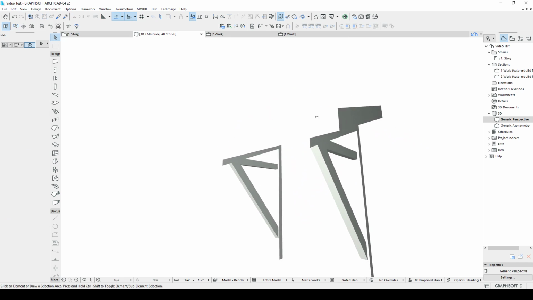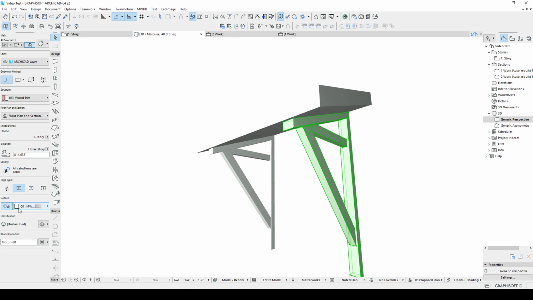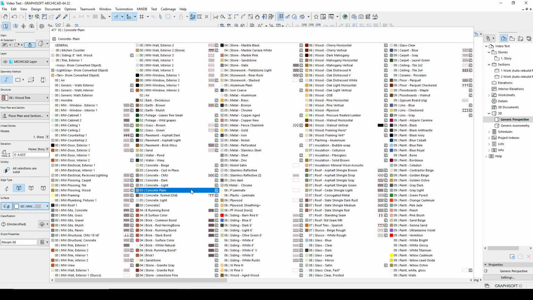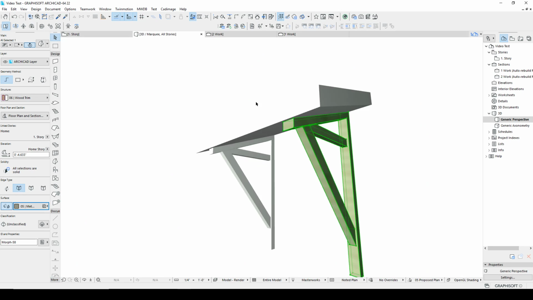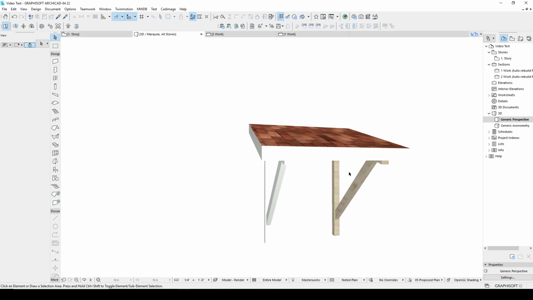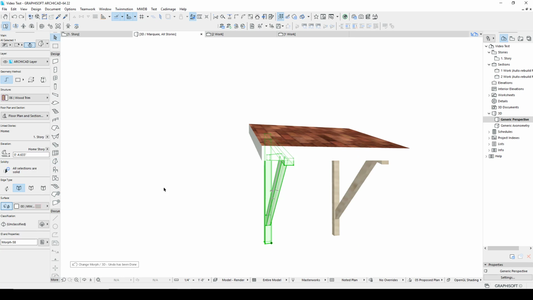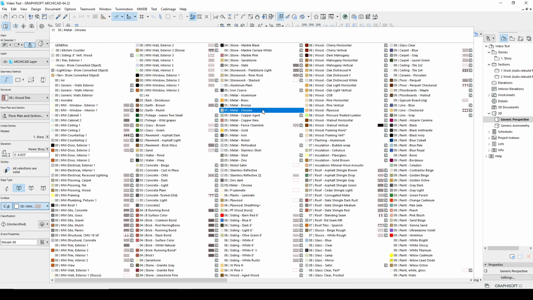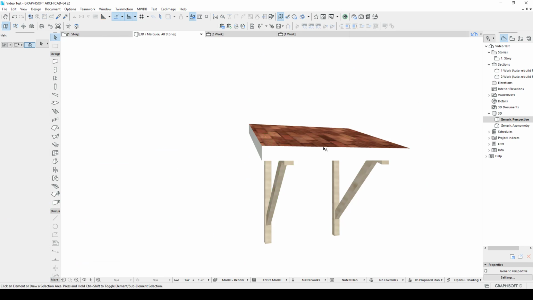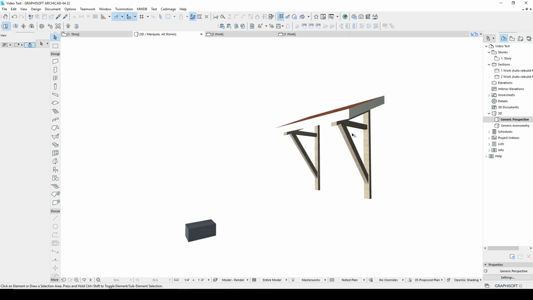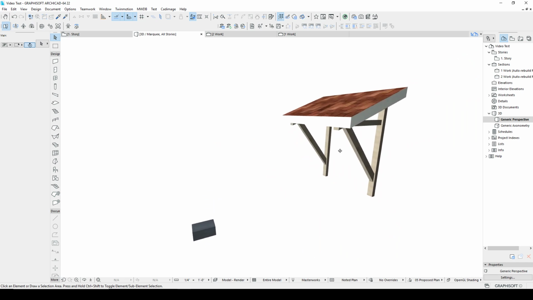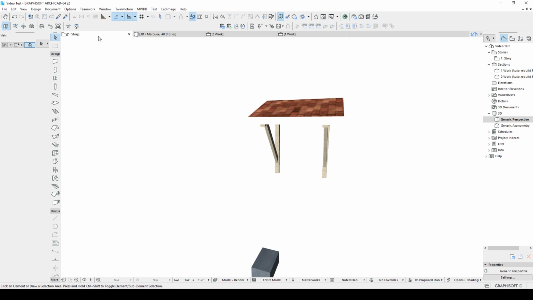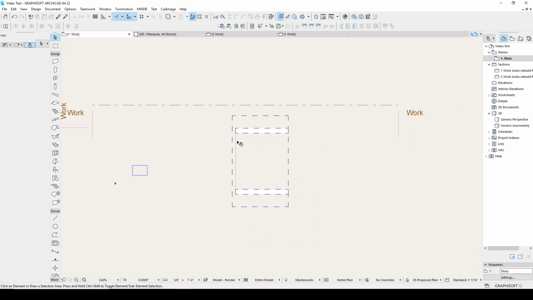Anyways, sorry about that. So I can change the material of the whole element and make that steel. Copy the preferences. Better to do it this way. Or face by face. Okay. So lots of things are possible.